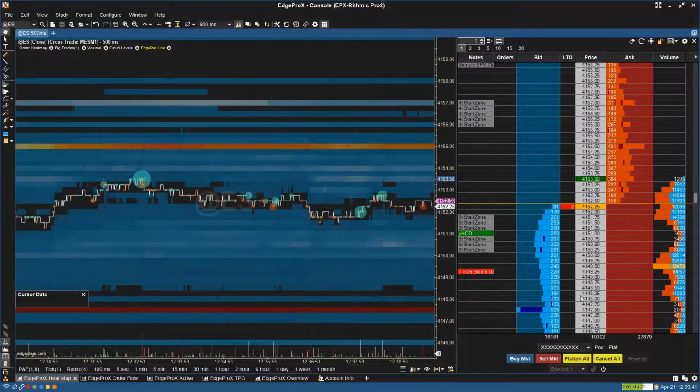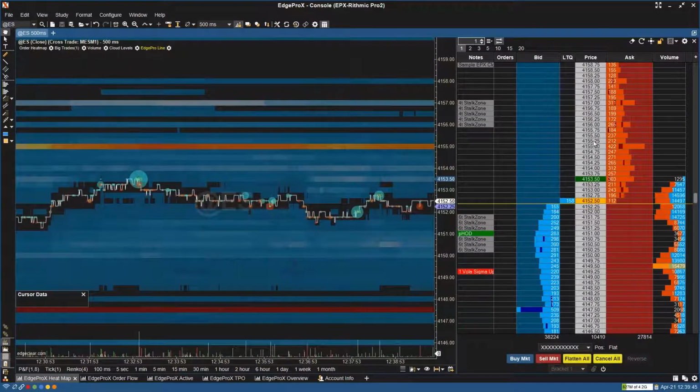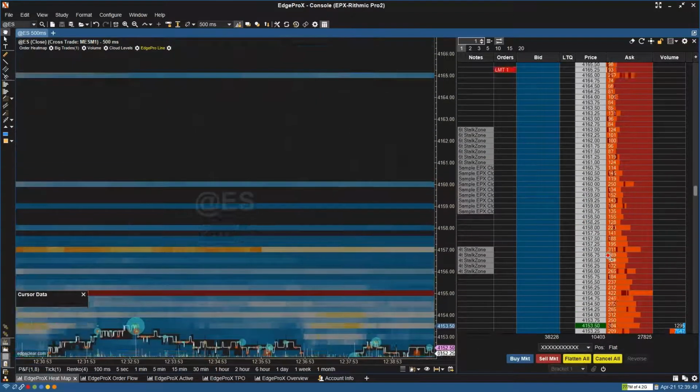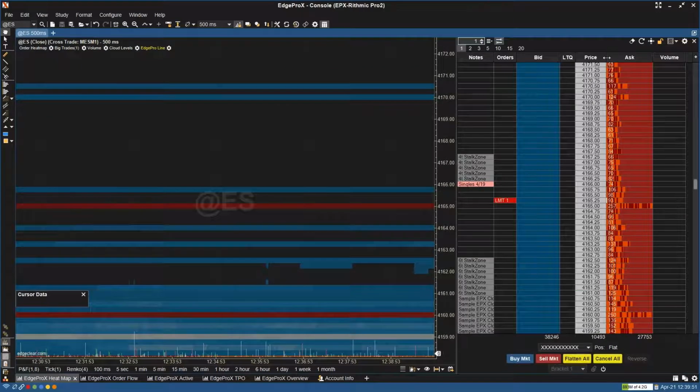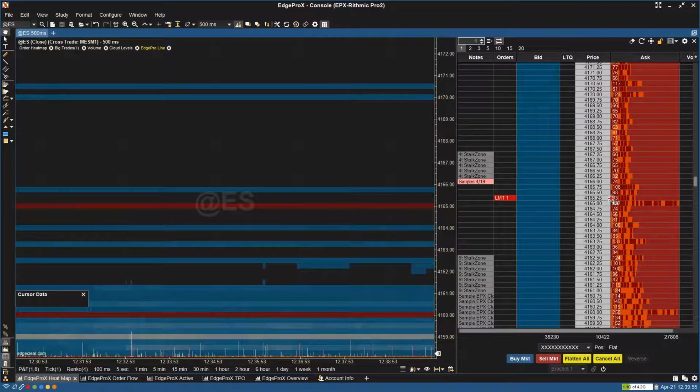You just double click, returns you back to the action. Don't forget to cancel that order that you just put out there. While I'm at it, you might notice here that this order has a little white line there. That white line normally starts at the end.